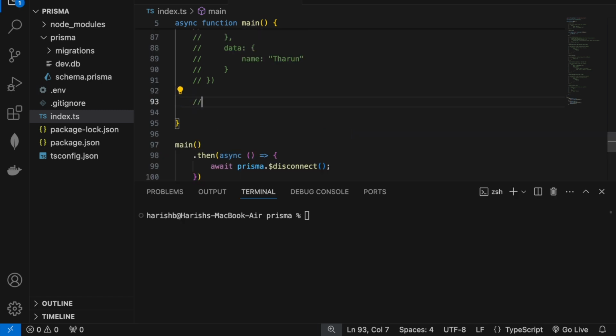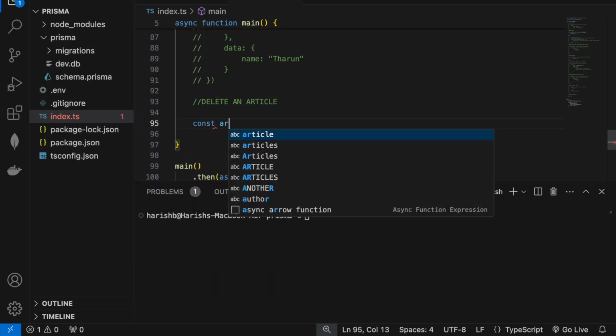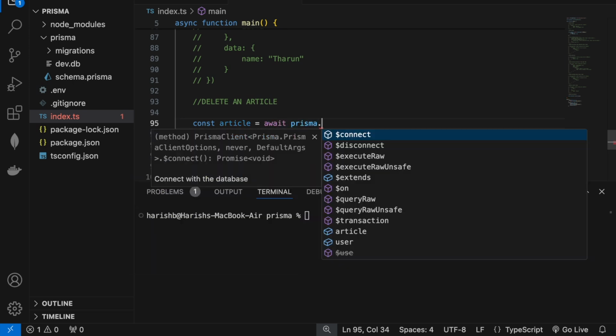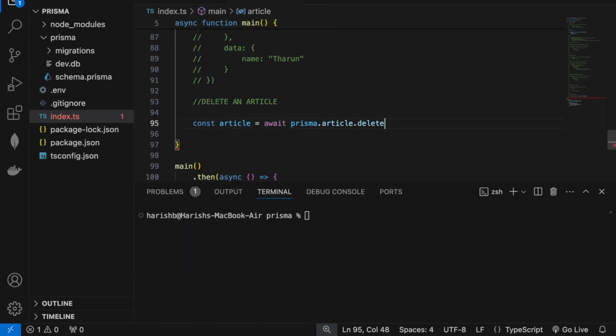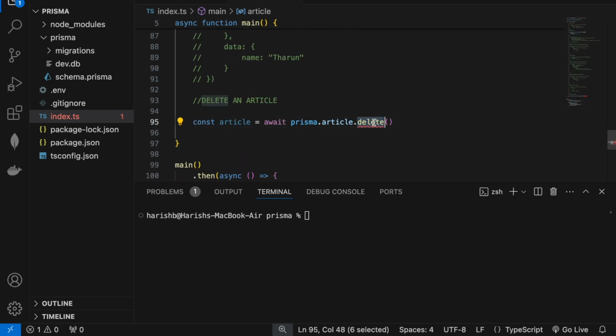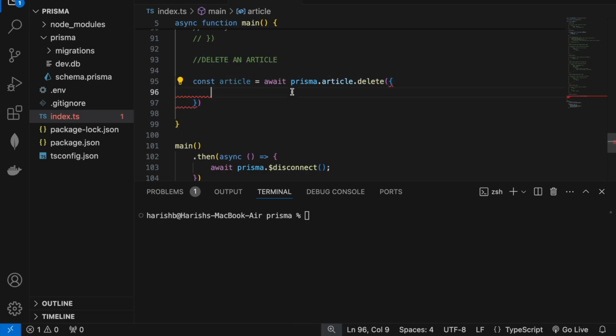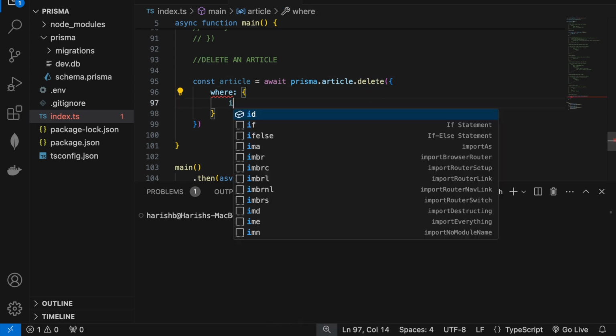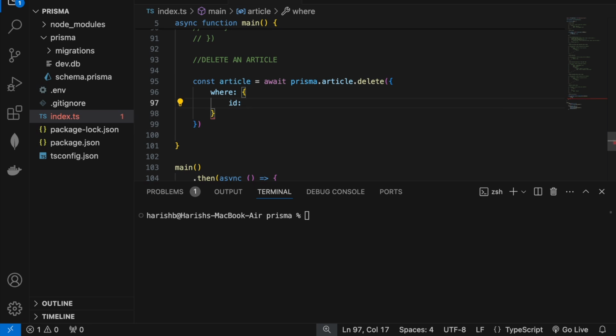Now let us see how we can delete something. So we'll try deleting an article. Okay. So we can say article and then await Prisma article delete. So instead of this particular update keyword, we're now going to use the delete method. So what do we want to delete? We can just mention where, and inside of this object, we can say we want to delete the first article or the second article or the third article. So we can say article number 2.